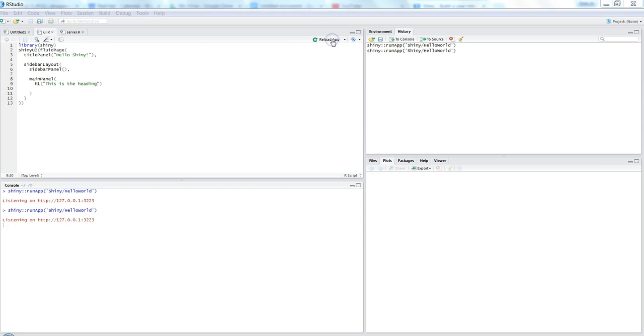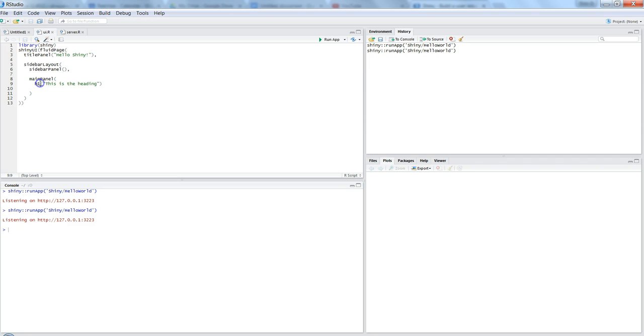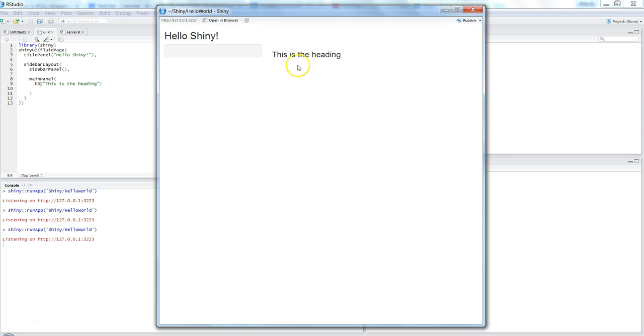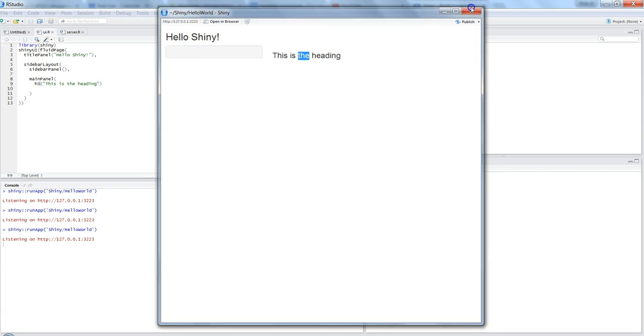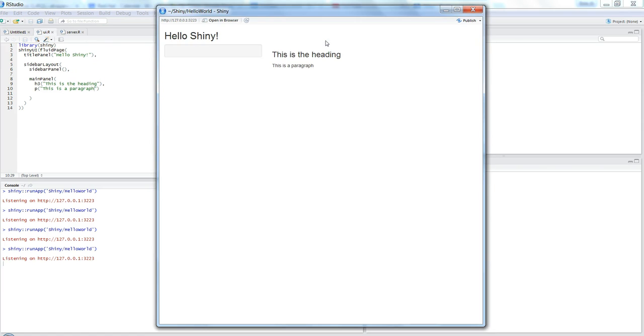And if I run the app, this is the heading. If I want to change it to a smaller text, let's say h3, I save it and run it, and now it's a smaller heading, right? That's the first thing. If you want to add a couple more, let's say a paragraph, then I will hit comma and enter a paragraph, this is a paragraph, and we hit save and run the app. So this is the heading first, and after this is a paragraph.